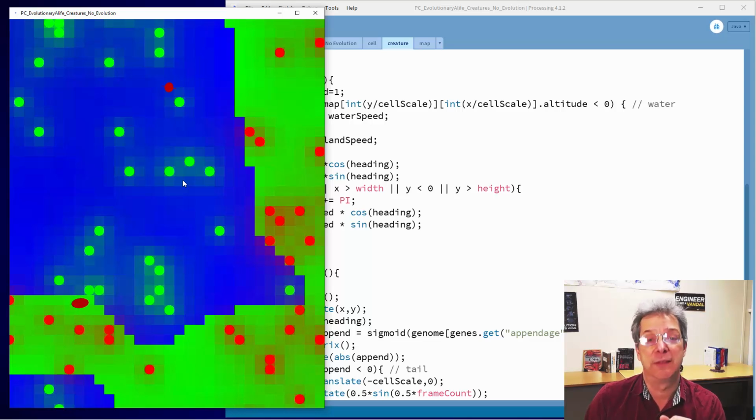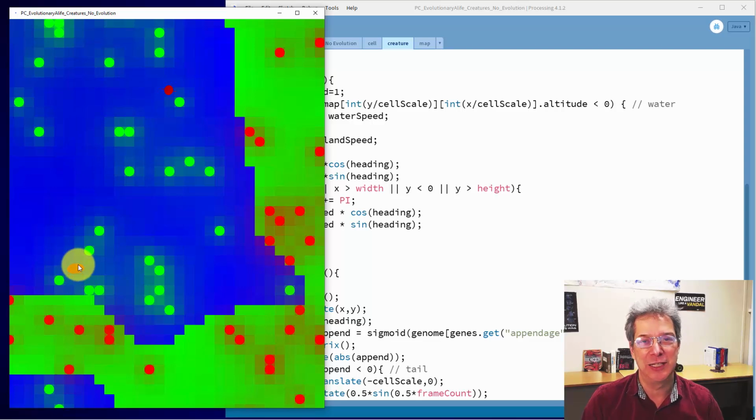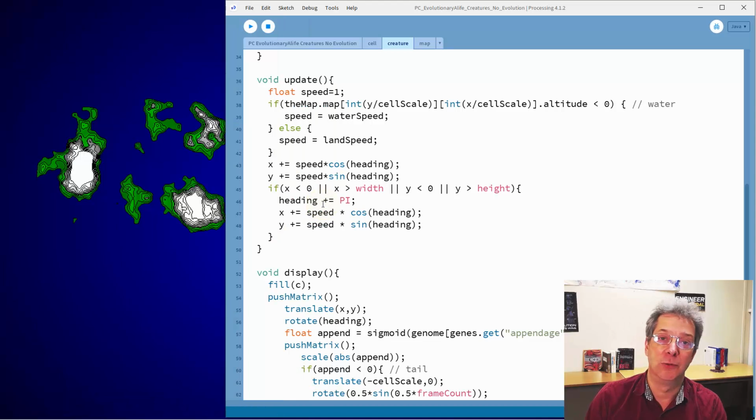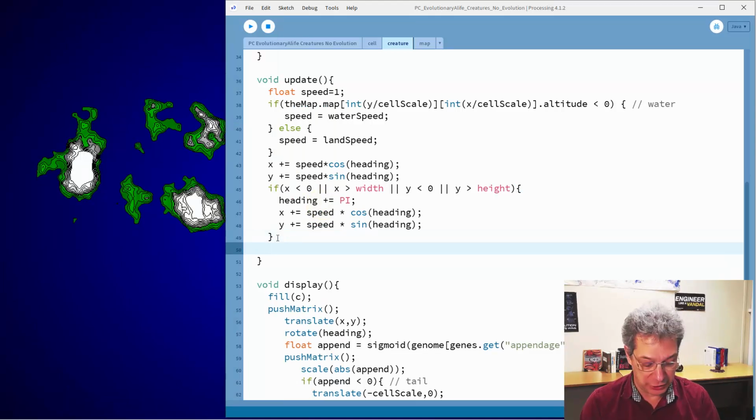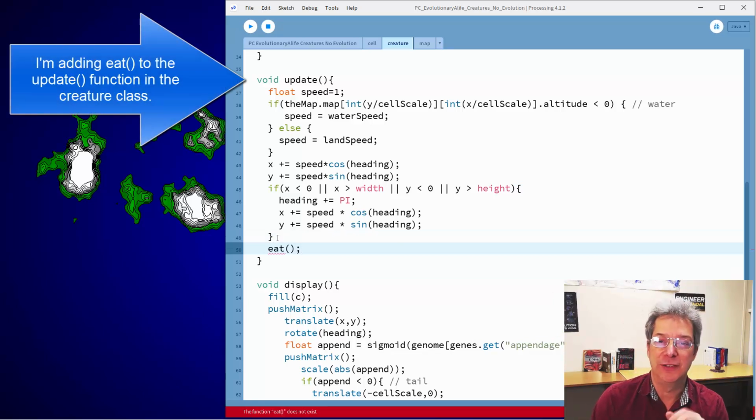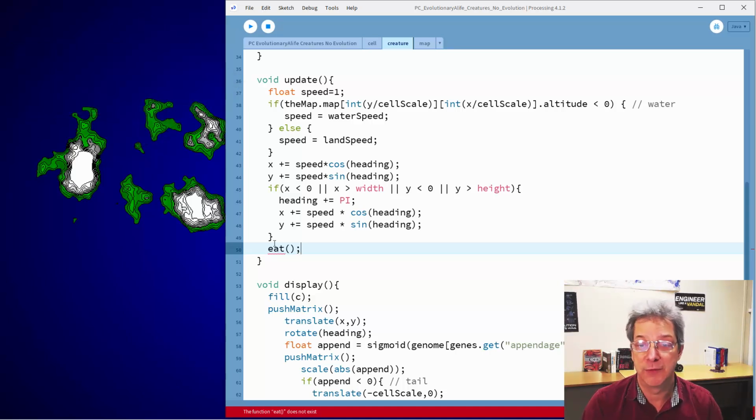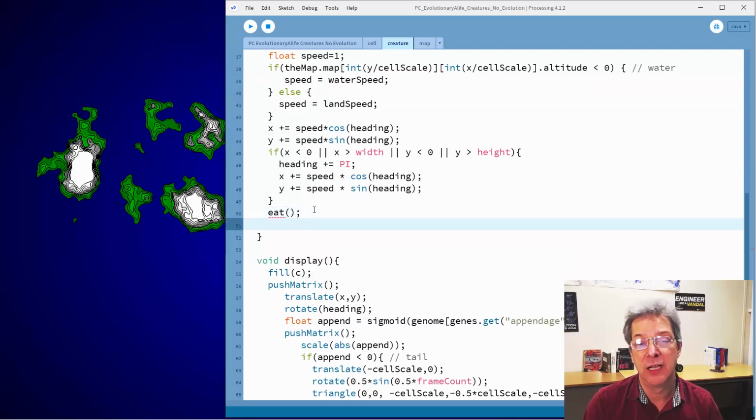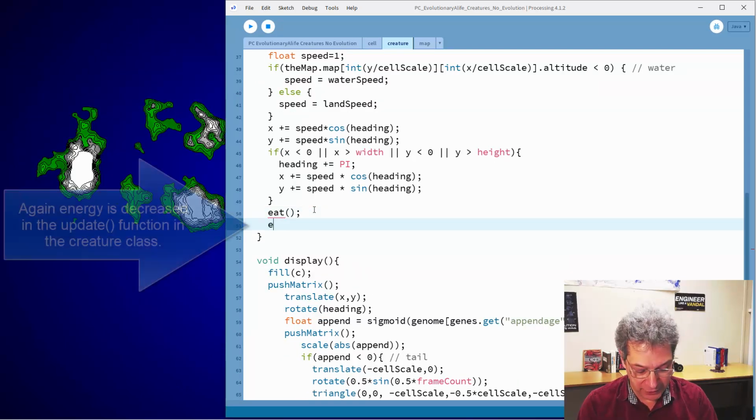Let's start with the eating part so that when they move over food, like this one just did, they actually take advantage of that and gain some energy. So in the update function, what I want to do is begin by just calling an eat function that I have to define. And then because we're now starting to worry about energy balance, I also want to remove some energy when they move. So I need to define the eat function. I also want to take away a little bit of energy.